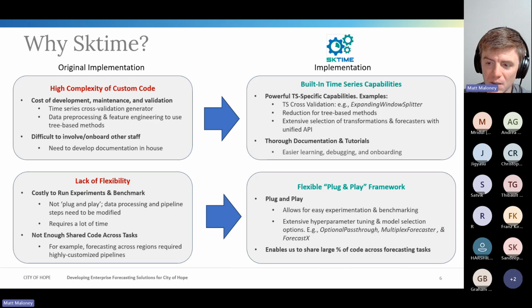But then we can also do these really expansive experiments over different pipelines and use compute to find the best solution rather than relying on our own expertise, I guess.